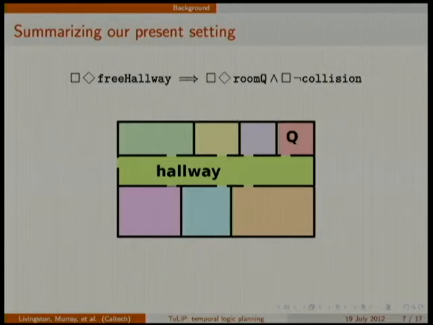So what we had was an office floor plan, and we had broken it up into regions of interest. This is regions of interest at the level of the task. So we're going to assume the hallway is always eventually free, and then if we can make that assumption, if it is in fact the case, then we want the vehicle to drive to room Q in the upper right, and while it's doing that, we want it to avoid collisions. So this is just a temporal logic statement of that desired task.